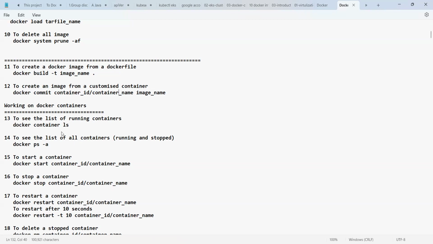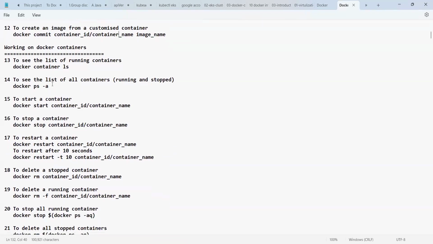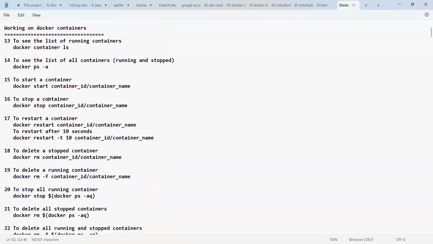Next, working on Docker containers. To list all containers in the local Docker host, use docker container ls or docker ps -a, which lists all running and stopped containers. If you want to find all running or stopped containers, use ps -a. To start a container: docker start container ID or container name.